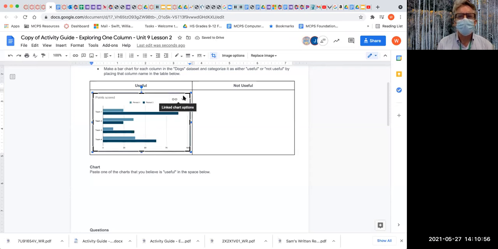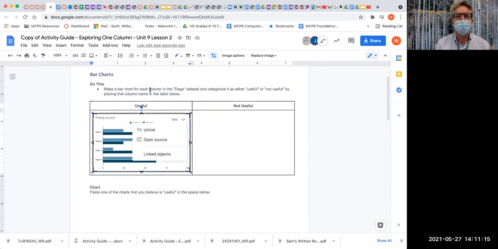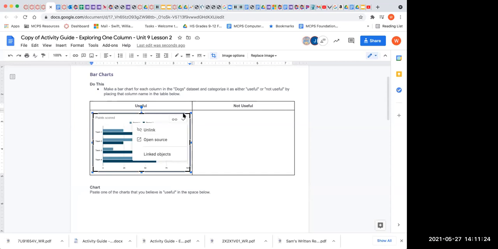So my feeling is you are just supposed to be drawing this. Don't ask me how. Anybody in the chat? I mean, you're seeing me stumbling around here. How are you creating the bar chart for each column in the dog's data set to categorize it as either useful or non-useful? Are you just hand doing it?